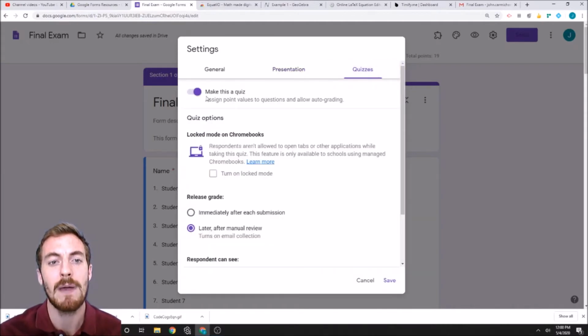Then finally, if I'm going to make this a quiz, that means that I can assign values to each one of the questions, and I can have Google Forms auto-grade particular types of questions. However, if you're going to have short answer questions or paragraph answer questions in here, that's not something that Google Forms is going to be able to grade. So I've selected this option, later after manual review.